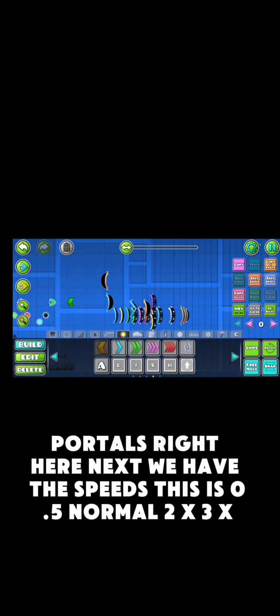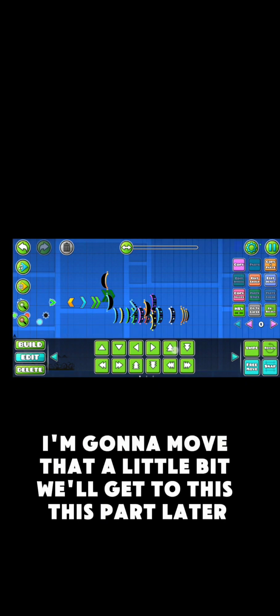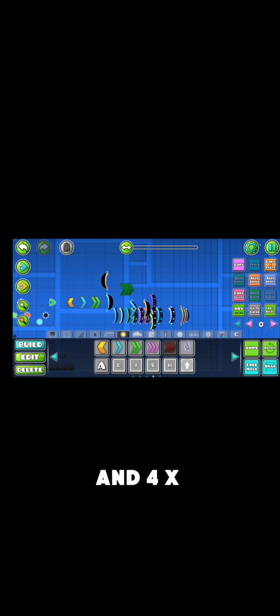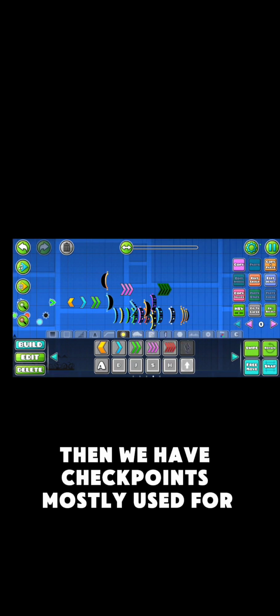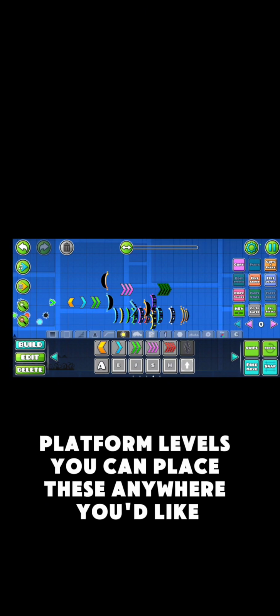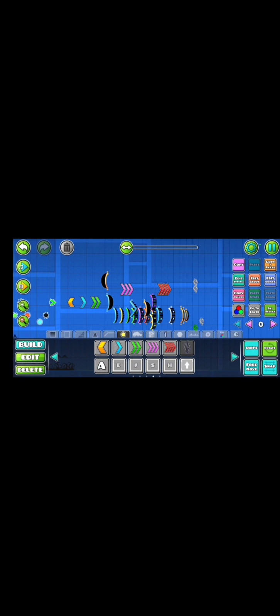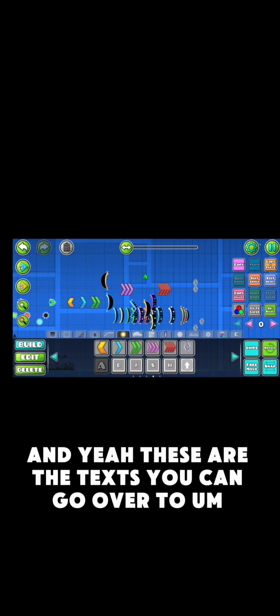Next we have the speeds. This is 0.5, normal, 2x, 3x. I'm gonna move that a little bit. We'll get to this part later. And 4x. And then we have checkpoints, mostly used for platformer levels. You can place these anywhere you'd like. And yeah, these are the texts.